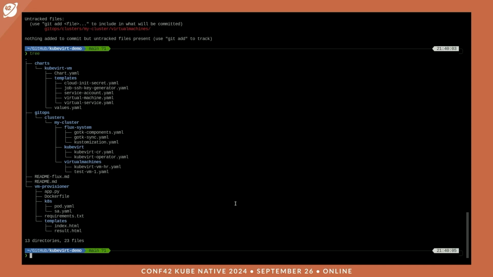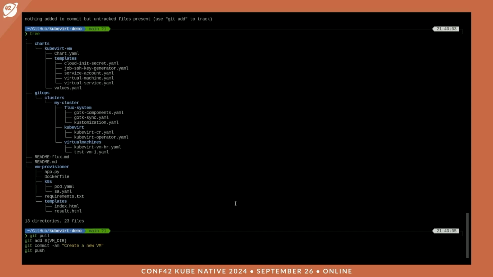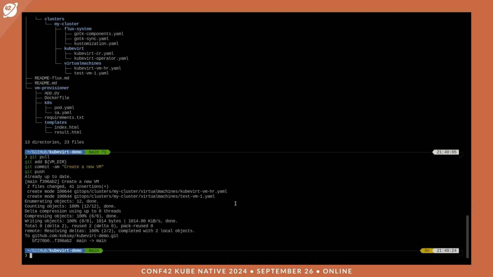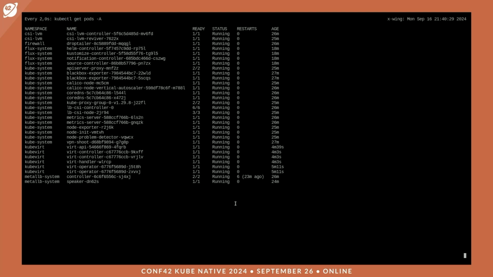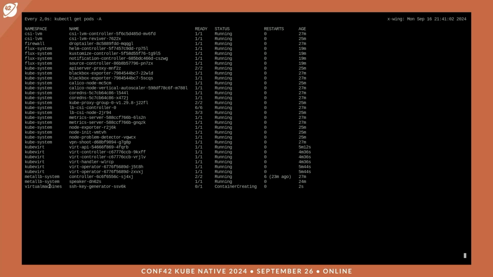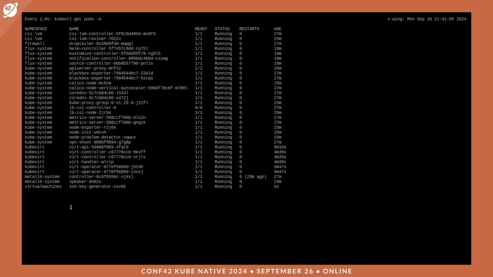So let's push those for Flux to work, and then watch the pods again to see what's happening now. I'm expecting a new namespace called virtual machines, which will have a pod for my test VM1, hopefully soon, or maybe I can reconcile it again manually. Yes, flux reconcile. As you see, the virtual machine is being started.